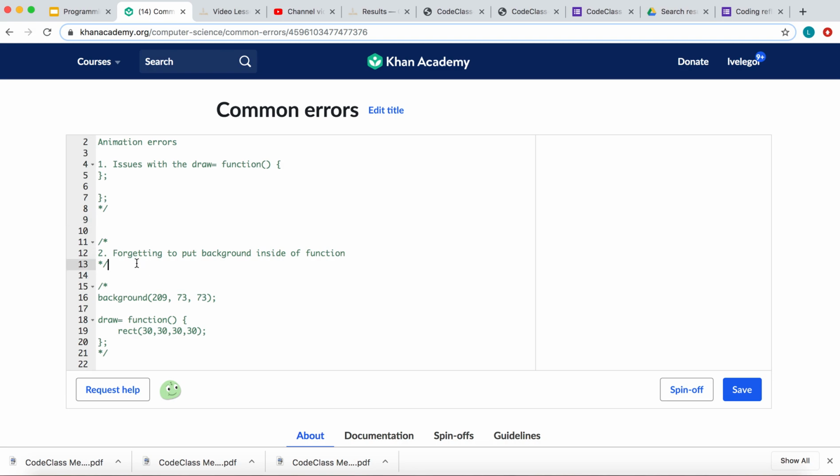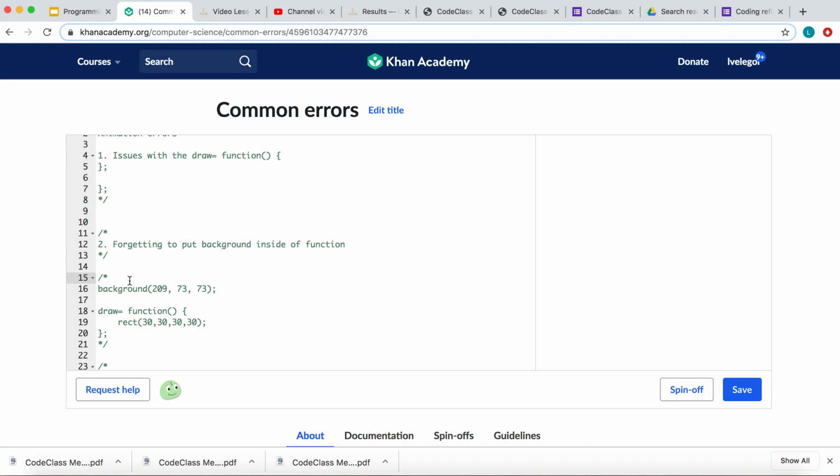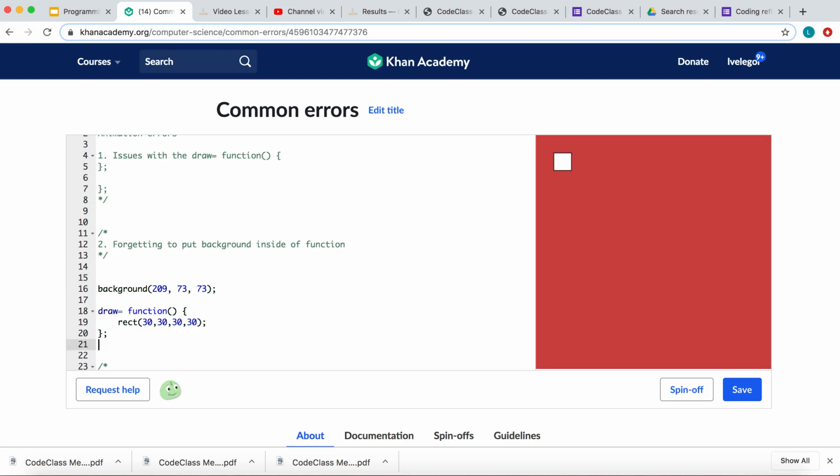Okay, the second main error is forgetting to put a background inside of your function. So let me just quickly show you what that looks like. So right now, our program looks great, right? We have our background. Awesome. Okay, now I'm just going to add a var here, var x equals 0. I'm going to change this to x, and I'm going to do x plus plus. And you should know what all of this is if you watch the animation video.